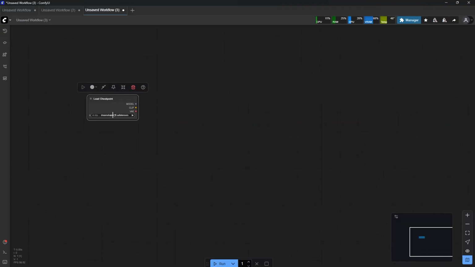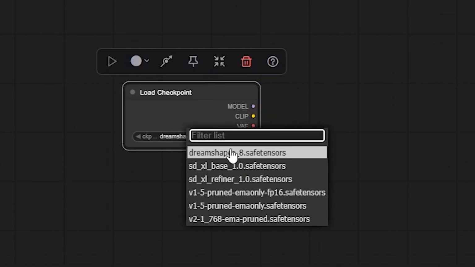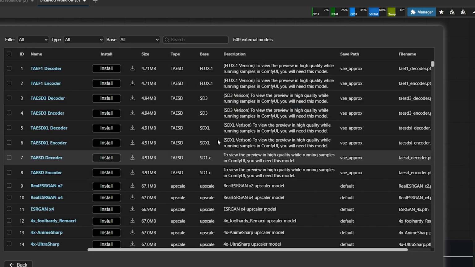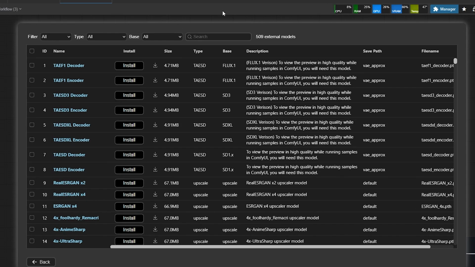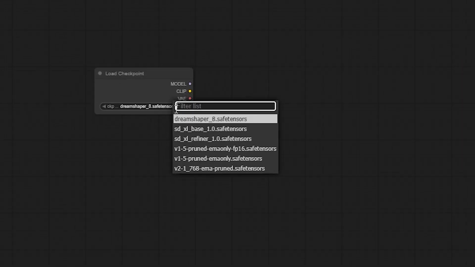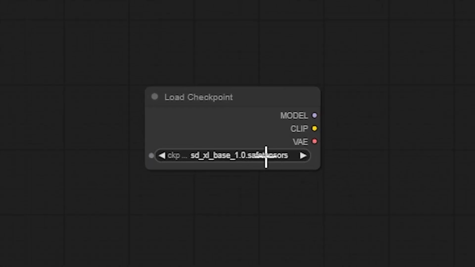The one thing I'll note is that you need checkpoint files. So if you don't have any checkpoints yet, you'll need to download some, and you can do that over in the manager up top. You can go to Model Manager and search for any named checkpoint you can think of. I'm using the XL one, so you can get the exact one that I have. It's the SD_XL_base_1.0.safetensors. Safetensors is the name of the files. You'll see that a lot on checkpoints.